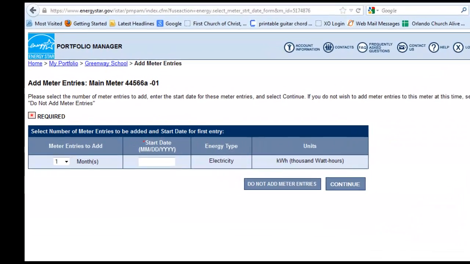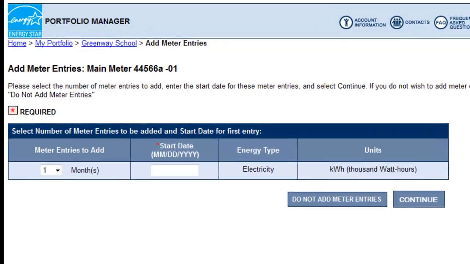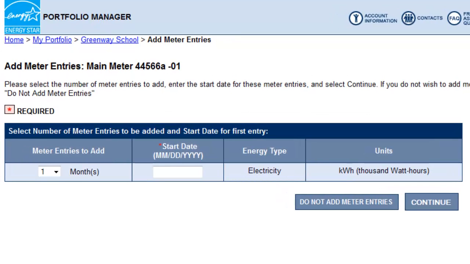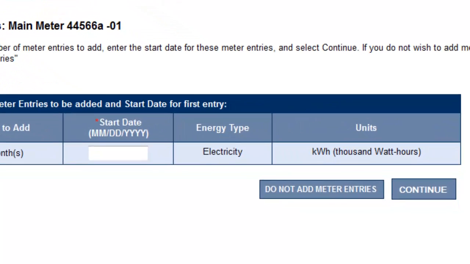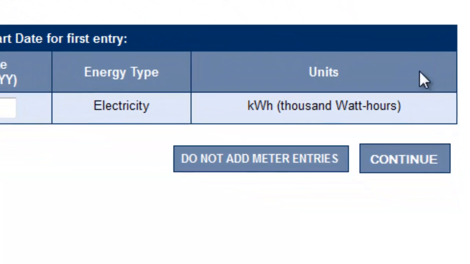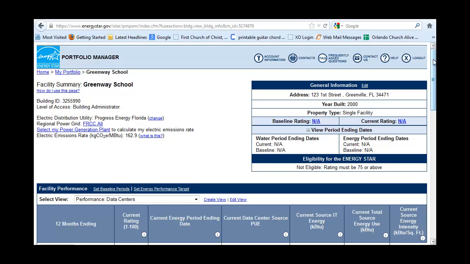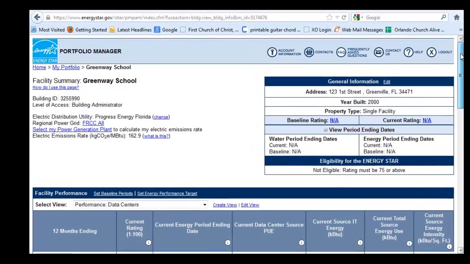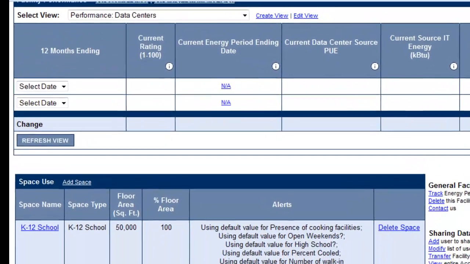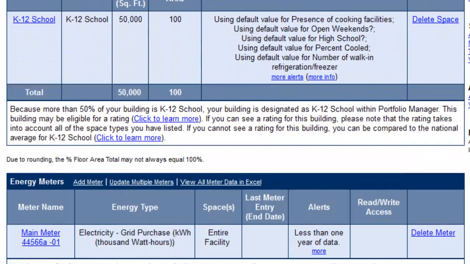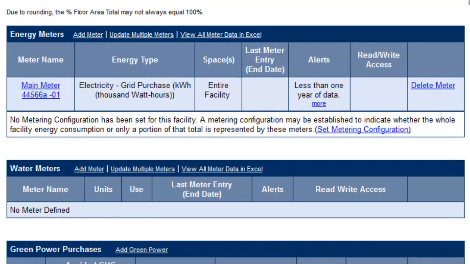Now we're taken to a screen that lets us add in the utility use information or the energy use information from our energy bill or from our meter reader log. But we're not going to do that at this time for this video. That's going to be in our next video. So right now we're just going to click on Do Not Add Meter Entries. Now we get taken back to our Greenway School page. We scroll down, we see we have the space identified and we have 1 meter.